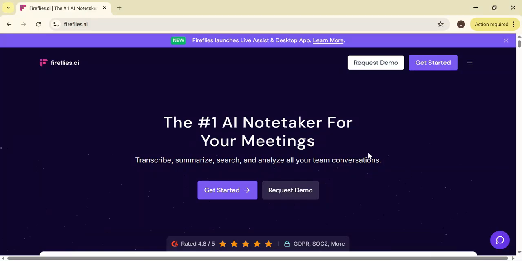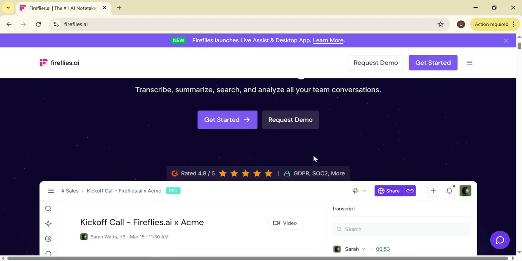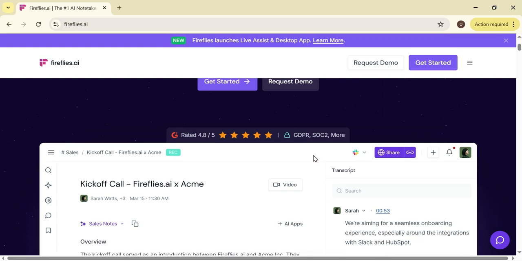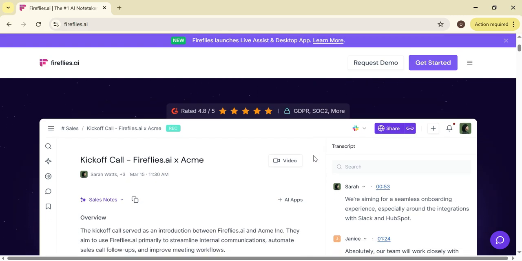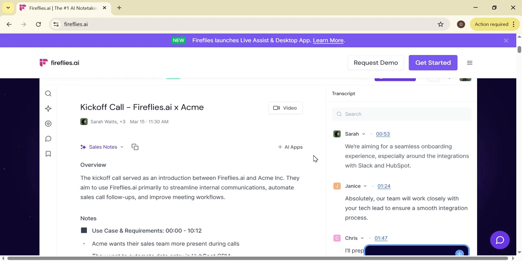Today we are diving into one of the most useful productive tools you can add to your workflow. That's Fireflies AI Note Taker. Whether you attend online classes, team meetings, or client calls, Fireflies can automatically join your meetings, record the audio, transcribe everything word for word, and generate clean summaries and action points.